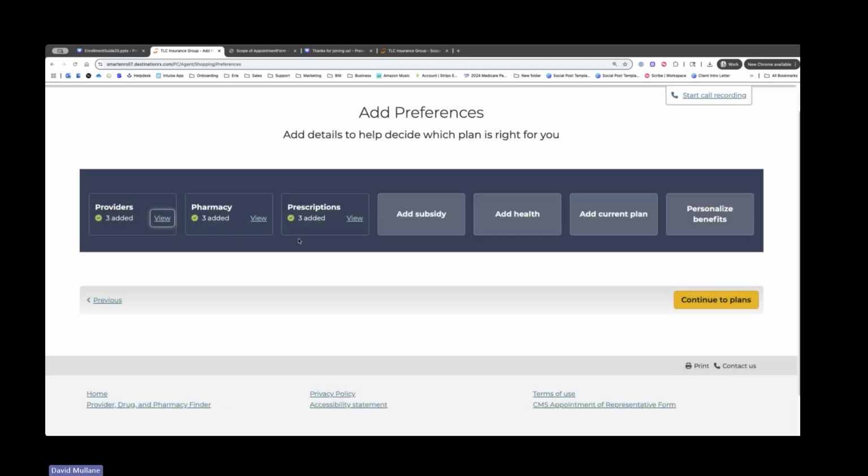Same is true with pharmacy or prescriptions. We very typically wait until the meeting to do these things, but you will have the ability to do that at the point of scheduling if you so choose.